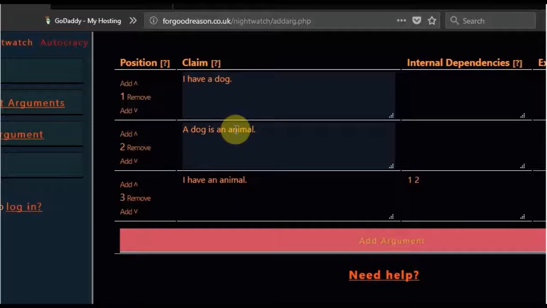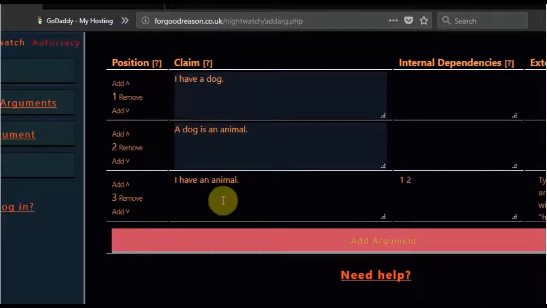Okay, so at the bare minimum, this is all you have to do. We have an argument now. We have 2 premises, we have a conclusion, and we have the relation between the premises and the conclusion. The premises provide a reason to believe the conclusion.